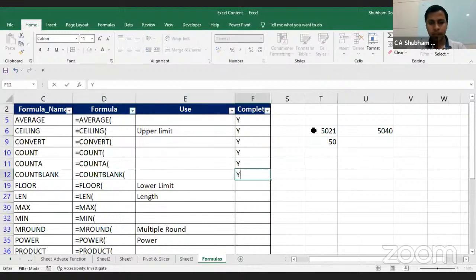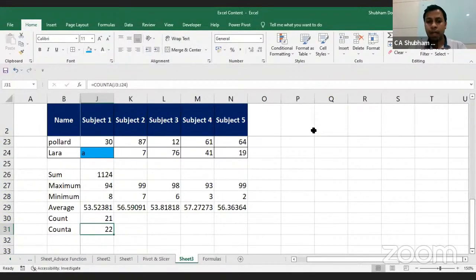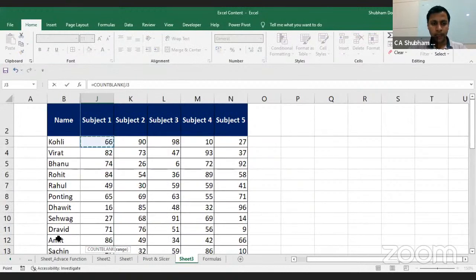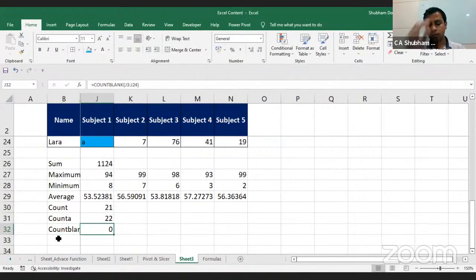Now count blank. Sometimes you are working on a very large data set and you don't know how many cells are empty, because sometimes we are using Excel formulas and some functions will not apply on the blank cell. Okay? Some formulas will not apply on a blank cell. That time we are just making a cross check that all fields are filled. So here I am selecting the count blank, to see how many cells are blank. So equal to count blank and then go up and see nothing. It means all blanks are filled.